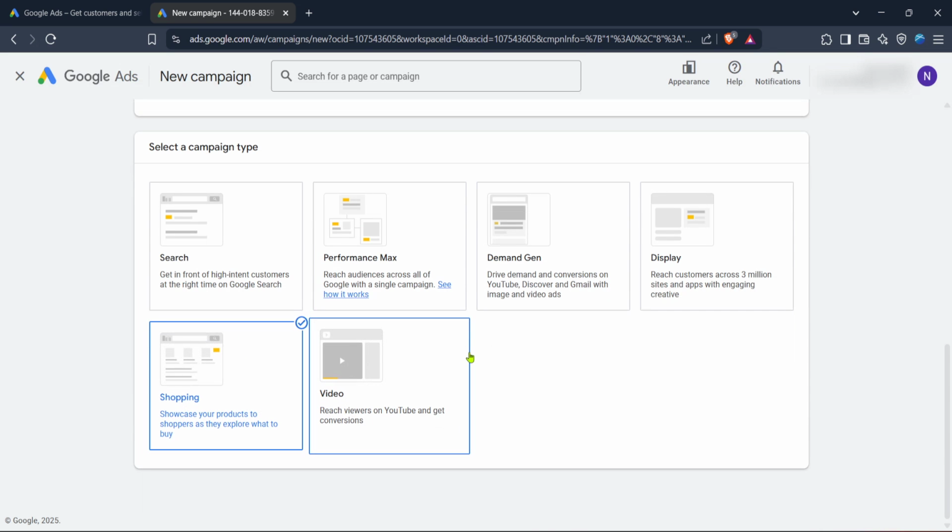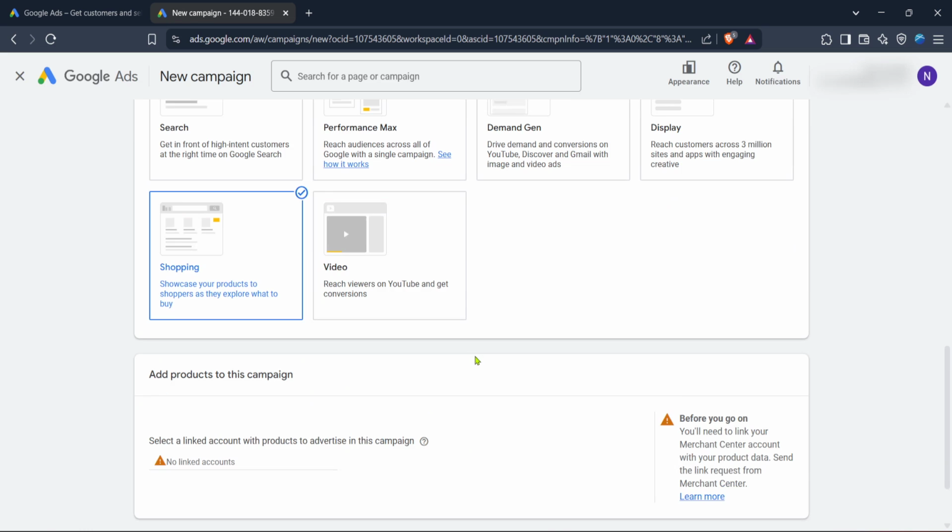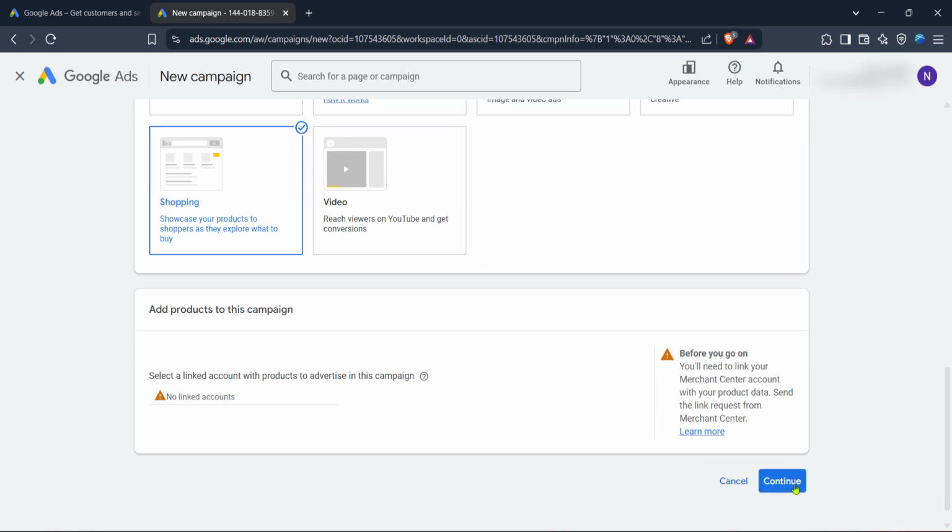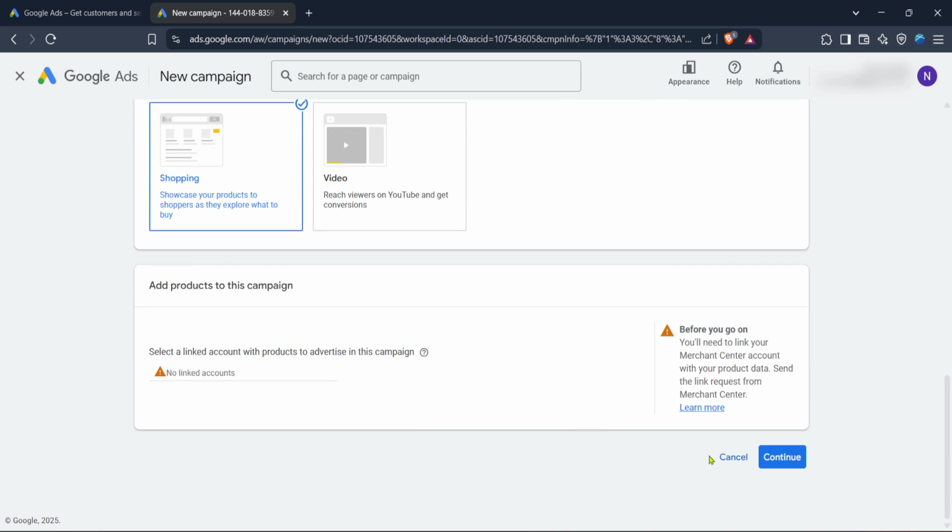offer. While setting up your shopping campaign, keep in mind that you'll need to have your Google Merchant Center linked to your Google Ads account because shopping ads pull product data from the Merchant Center to build automated ads. Be sure to have your Merchant Center account set up and your product feed ready beforehand. Finally, once you've gone through all these steps and verified your setup, you can proceed to finalize your campaign settings.